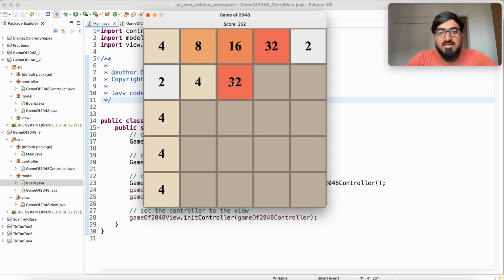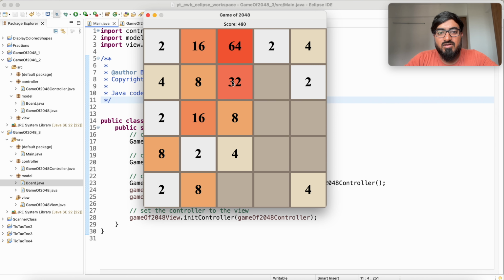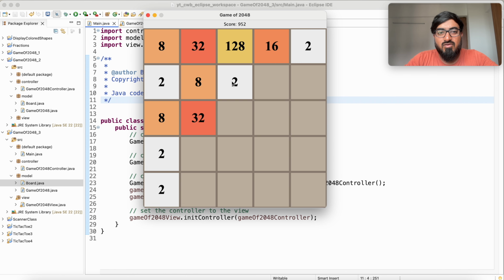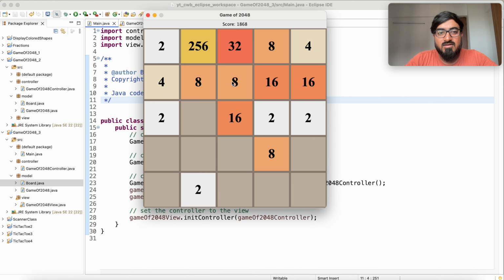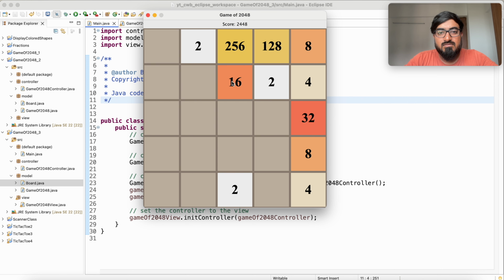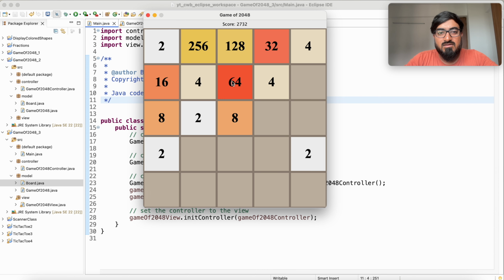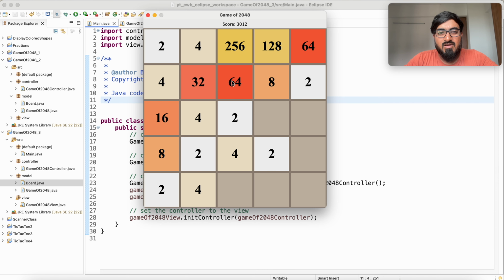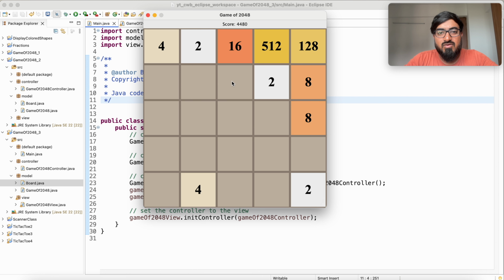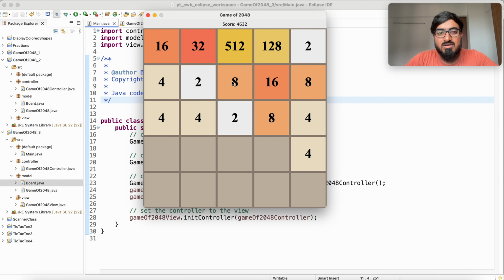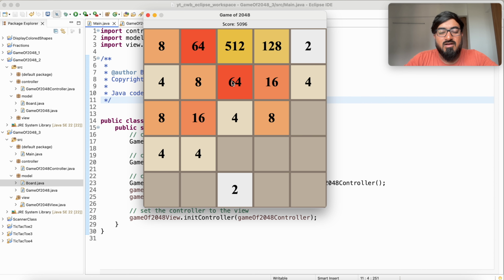Okay, let me just play. Okay, we have 64. Okay, very tough to lose a 5 into 5 game. Okay, 64, 128. Okay, let me just move it to this side. 512. Can I get 2048? I tile quick here. No. Okay. All right. So 5 into 5 works.